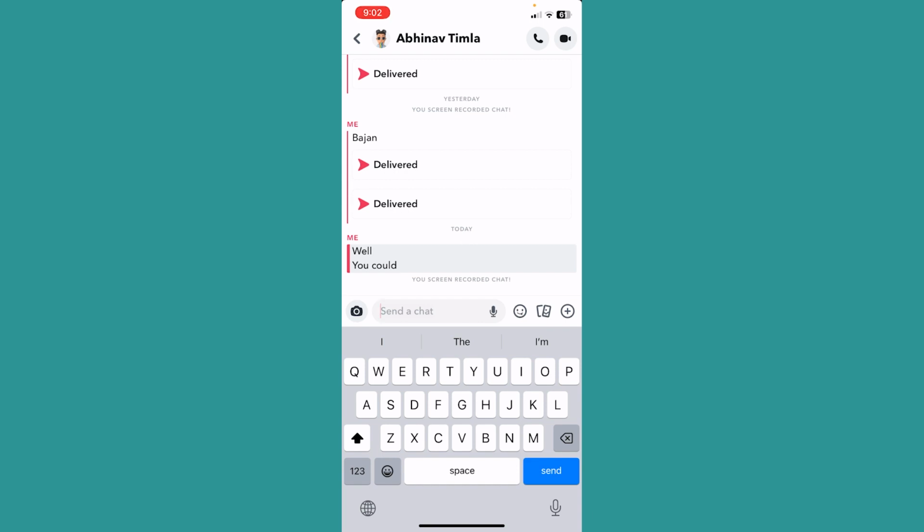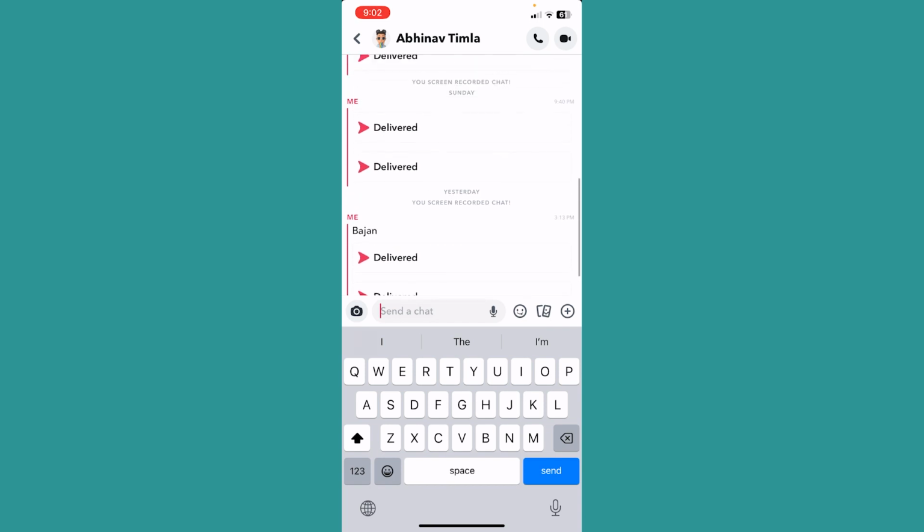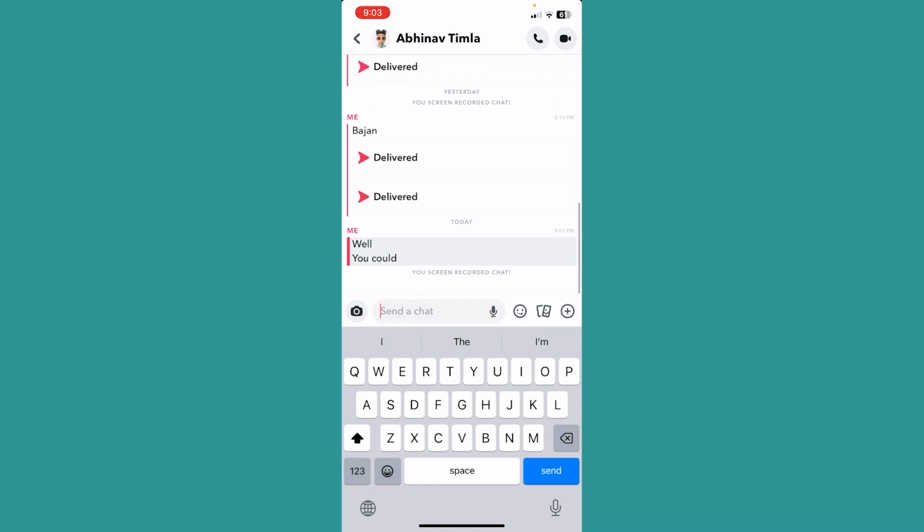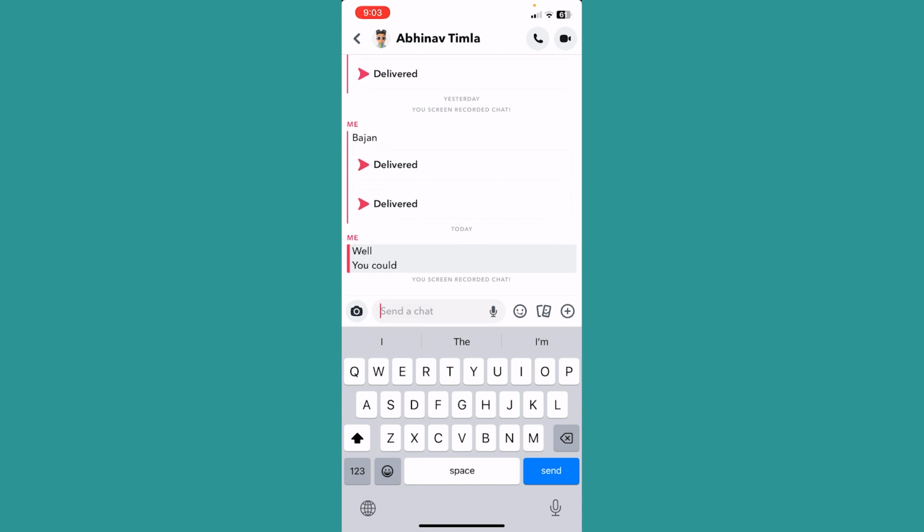Now you need to remember you can only delete the message which you sent. The message which my friend sent, I cannot delete it because I don't have permission to do that. So this feature only works if you want to delete the message which you sent. So this is the message which I sent. It just says Me over here, you guys can see.